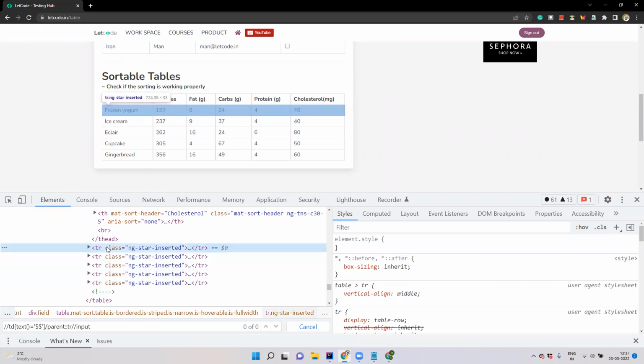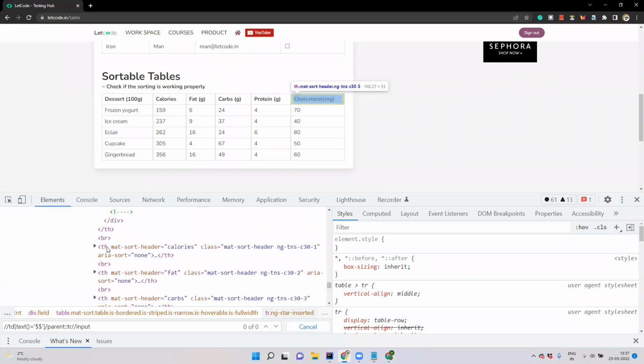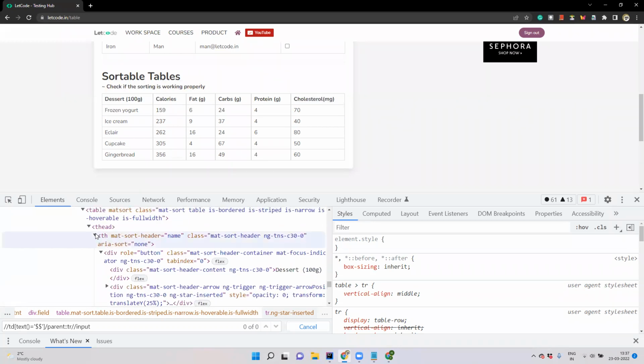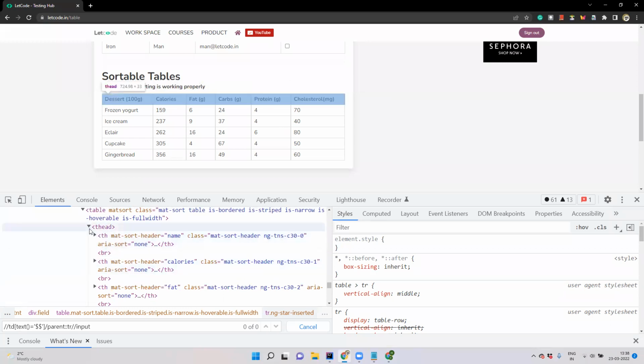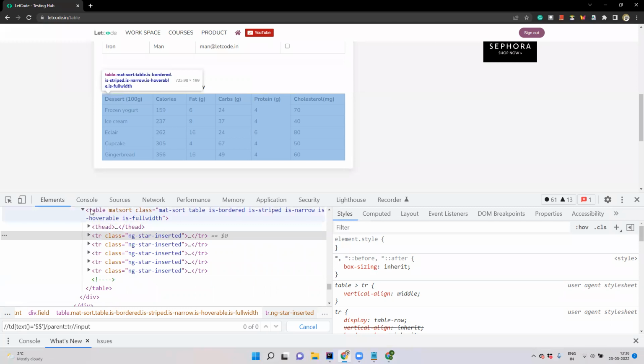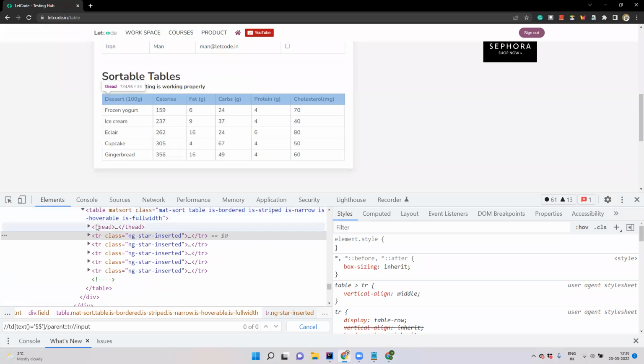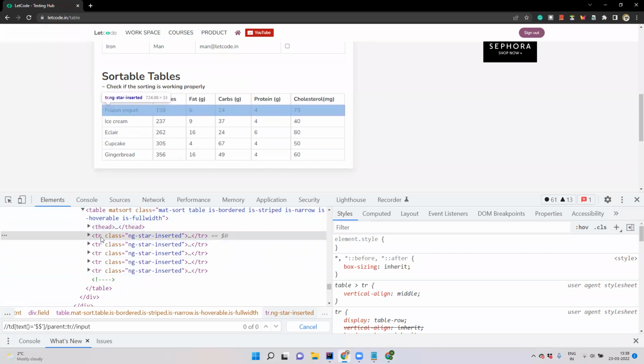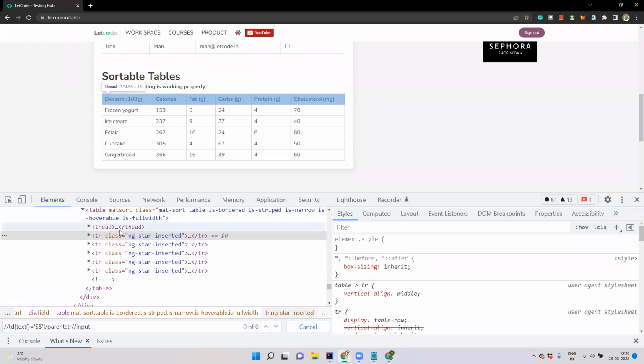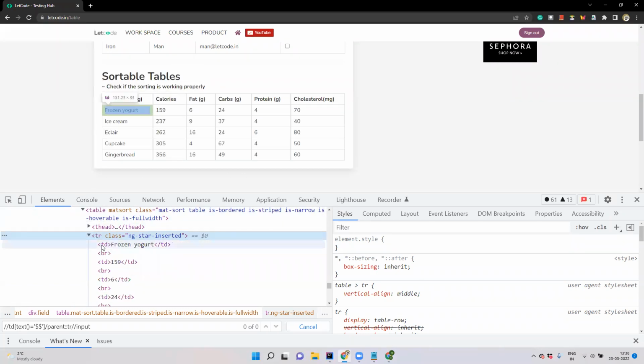All these things are TR. All these are present under a table. Under the table we have T head, and then we have TRs. Now I should know which column is the desert column. Today desert is the first column. It can be the fourth column or fifth column or sixth column. We don't know, right? Now I cannot directly say under TR go to TD1 to grab the deserts.